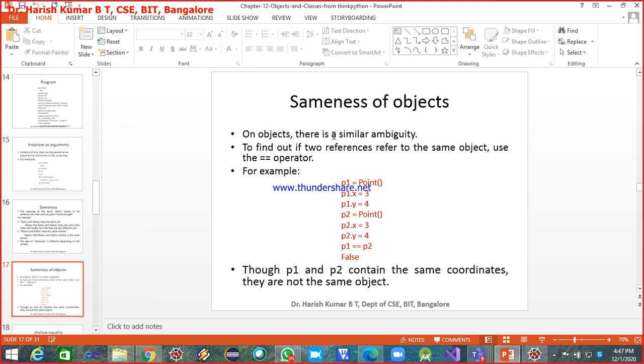On objects, again there is a similar ambiguity because the meaning of sameness varies from one context to another. To find out if two references refer to the same object, we use the double equal to operator. If I want to check whether two references are referring to the same object, or two pointers are pointing to the same object, I can use the double equal to operator. Here is an example to demonstrate this.